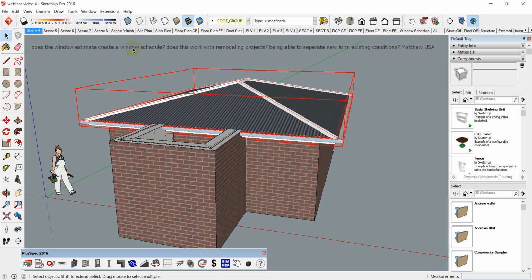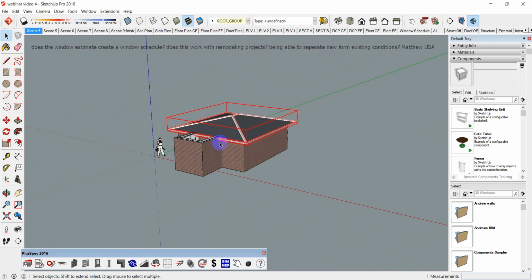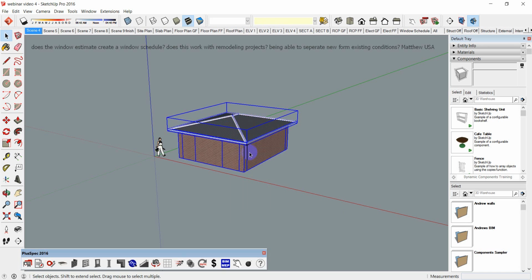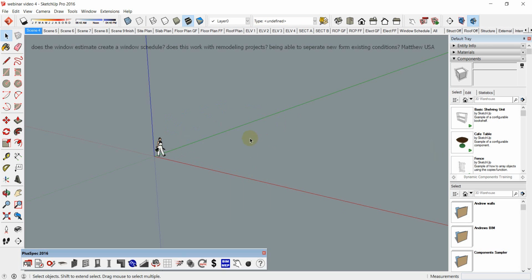Does a window estimate create a window schedule? Does this work with remodeling projects? Yes, very much so. Being able to separate new from existing conditions, Matthew, I think we answered that one right there. I won't be able to delete some of this, you'll see, because it's locked. If you want to override it, you can simply go unlock, and then you can delete it. Okay.